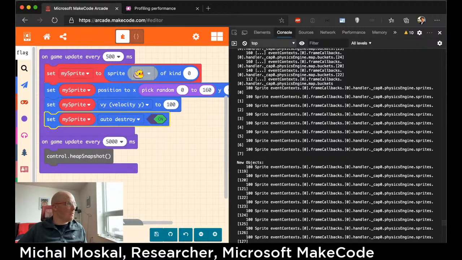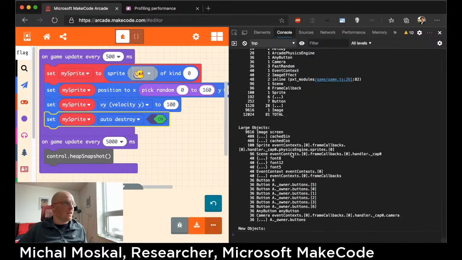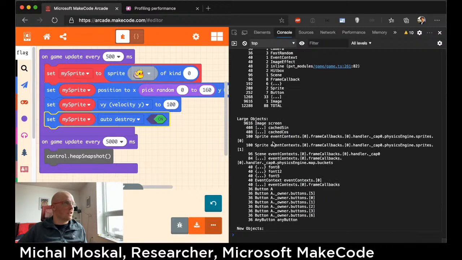And now if I run my program, it's running again, and we see those heap snapshots appearing here, and there are no new objects on every frame. And this is how it should look like, right? No new objects. And you see this keeps updating, and there are still no new objects.